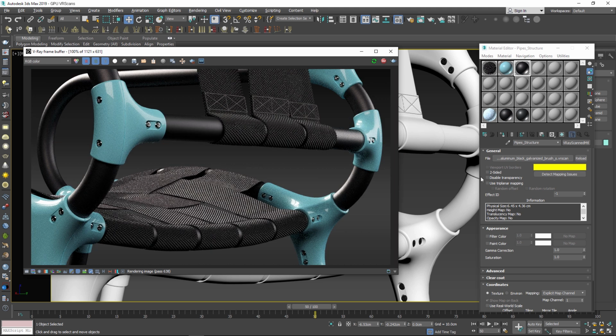Now that you've seen how to apply these scans, you can use the VRscans provided in the Asset folder of this lesson to experiment with different material combinations to suit your preference.